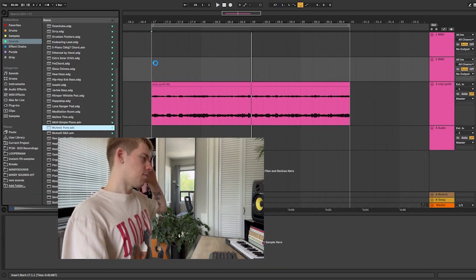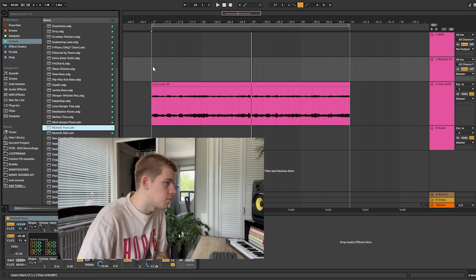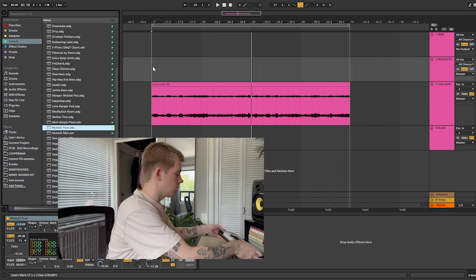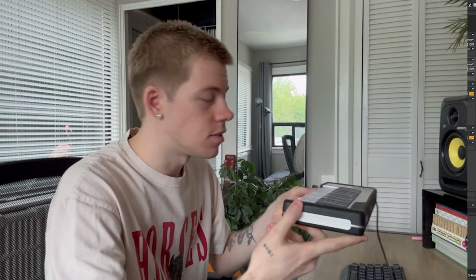The second thing I might do is experiment with some other kind of synth, play something in on MIDI. For that, I pretty much always use this Microlab keyboard MIDI controller. It's just super tiny and easy to use.